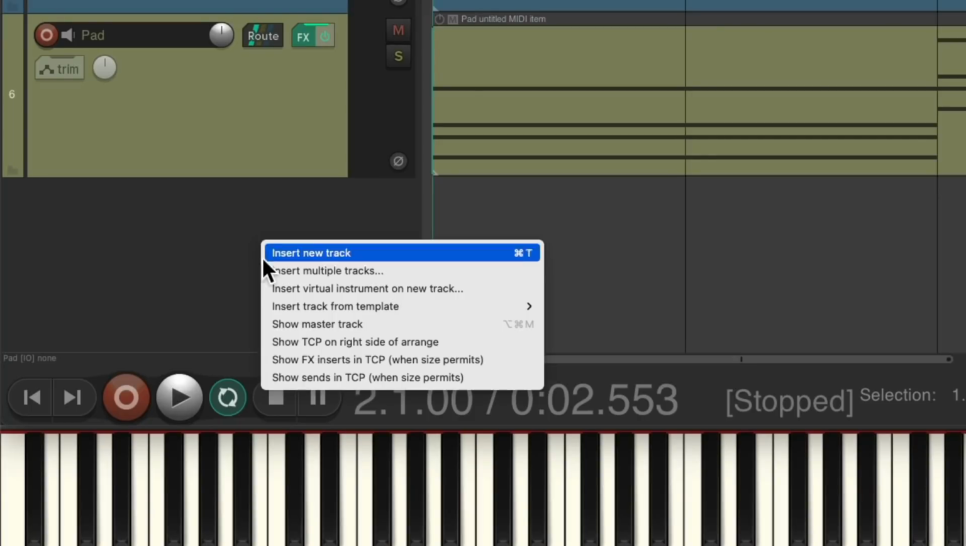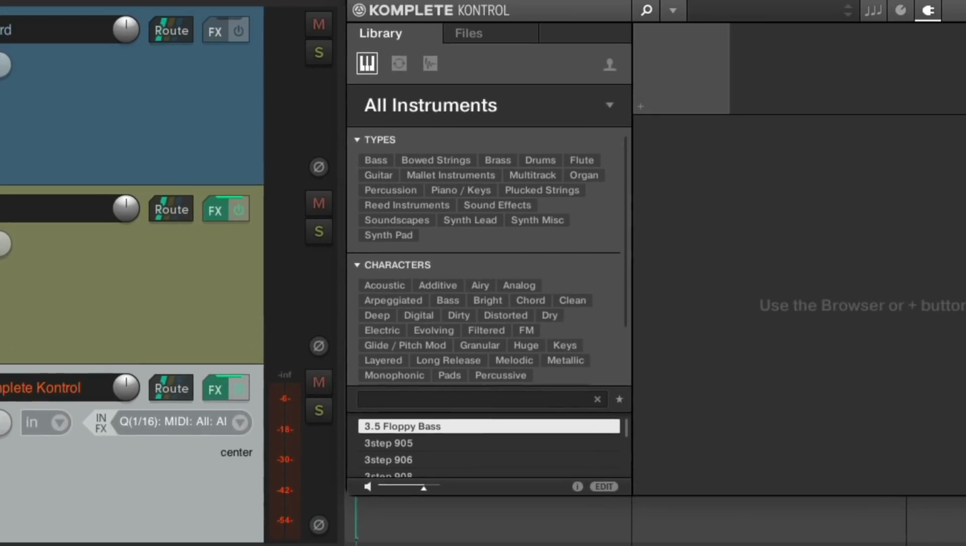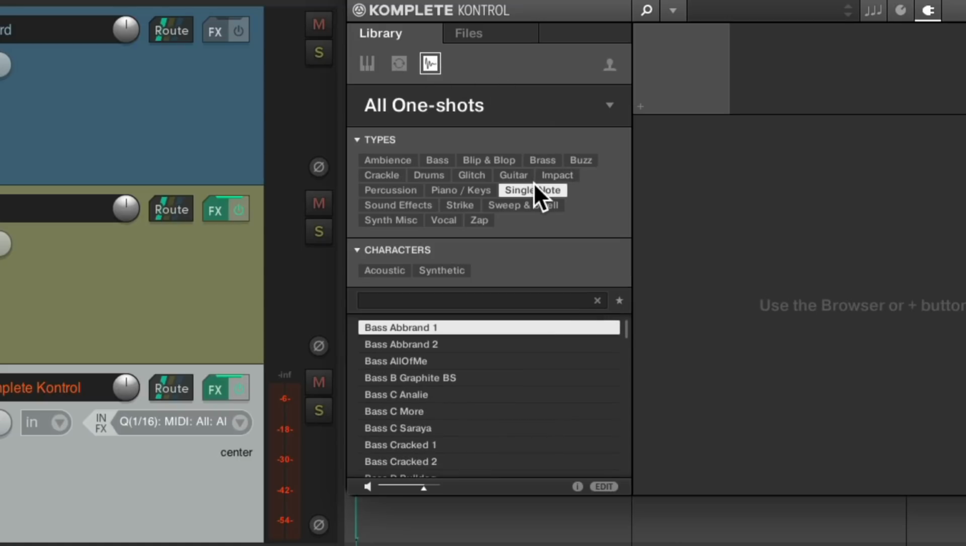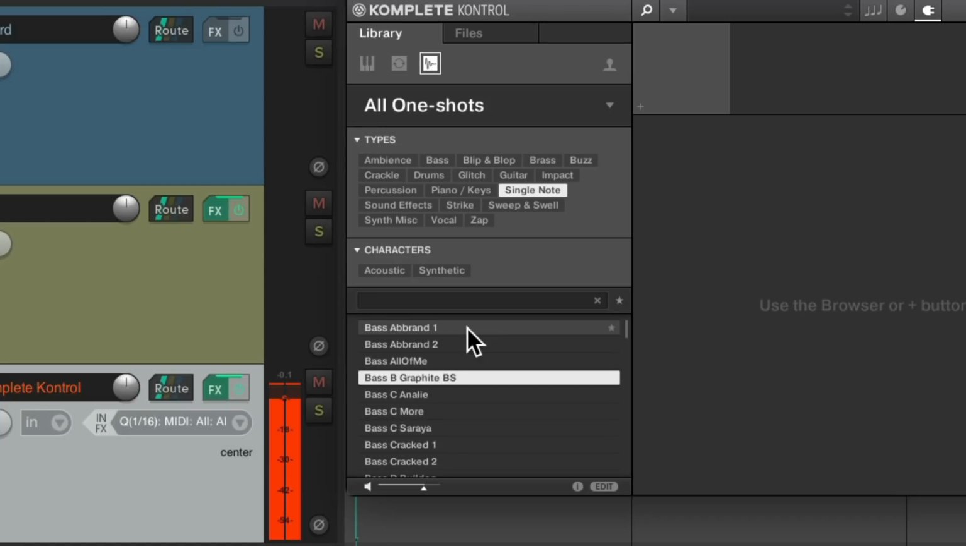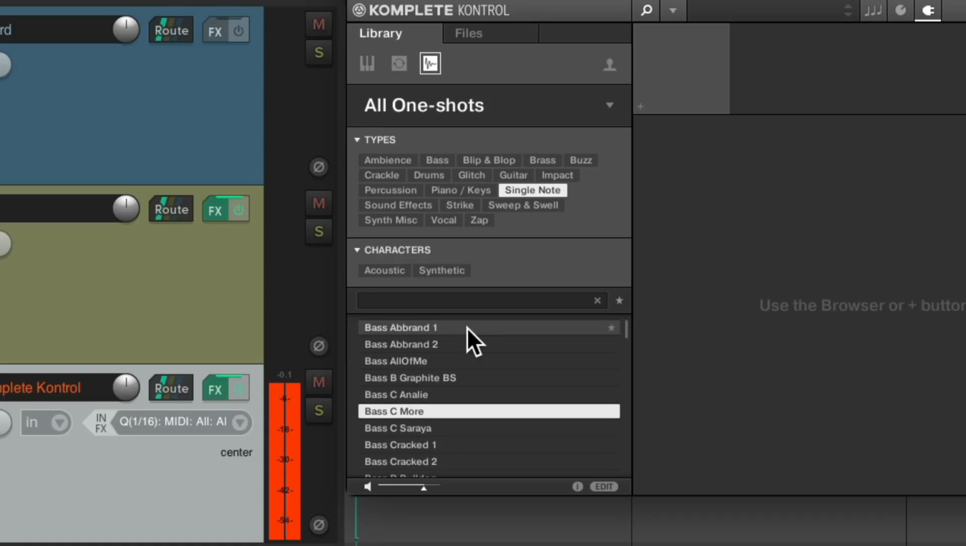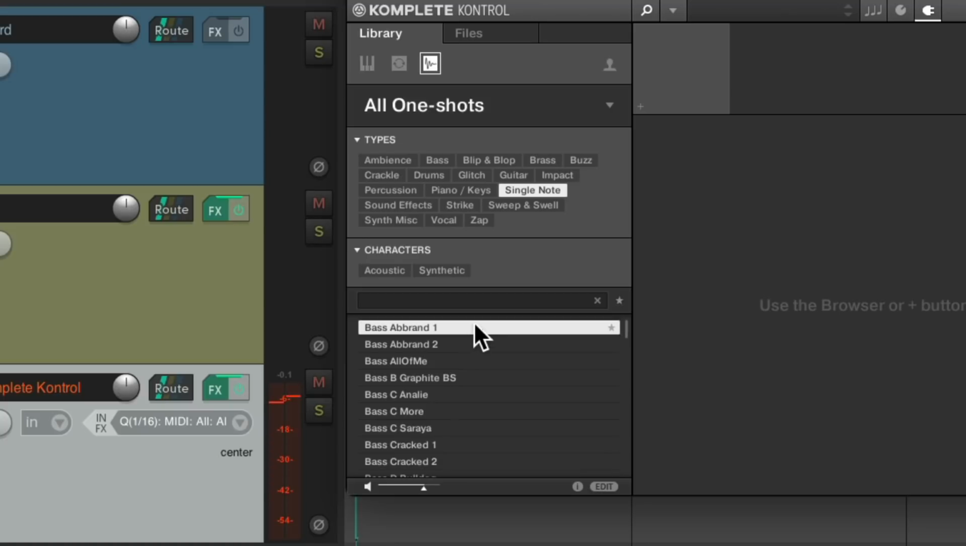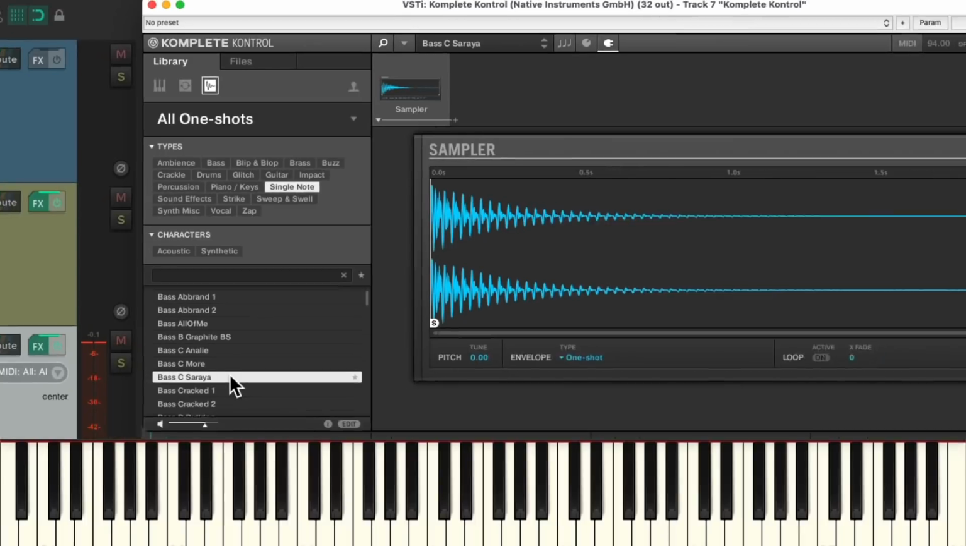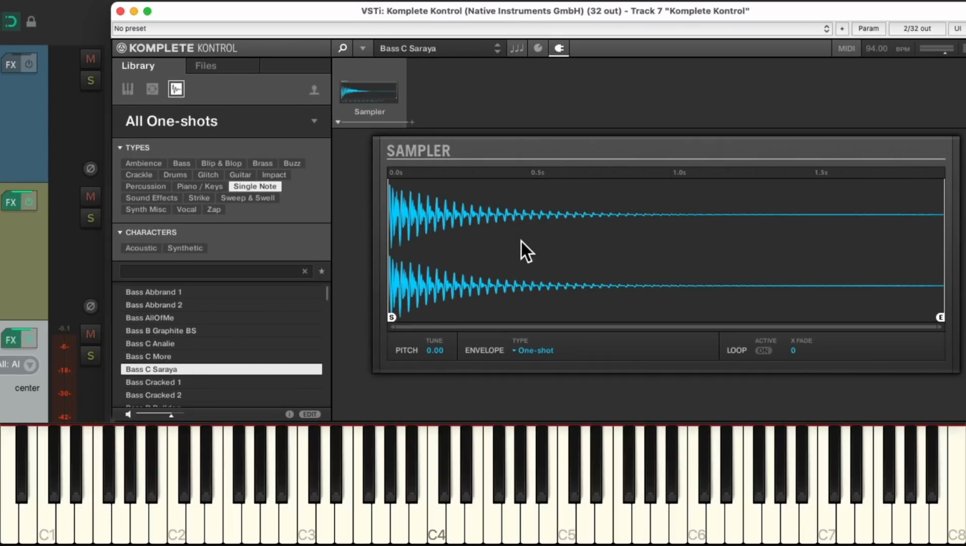Right click, and this time we'll choose a one-shot single note. Let's hear them. Let's try this one. Double click it. It adds it over here. Now we can play it on our keyboard. So let's use this as a bass.